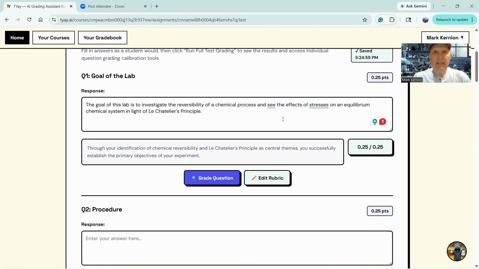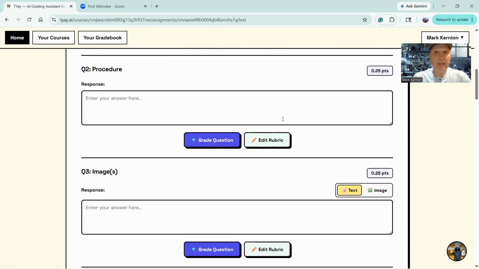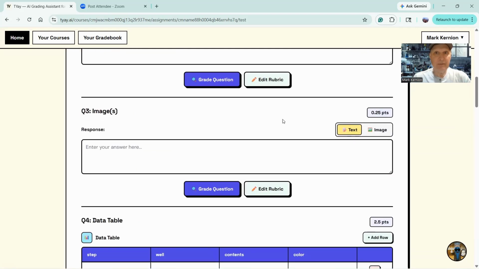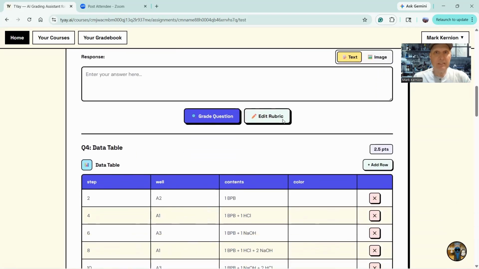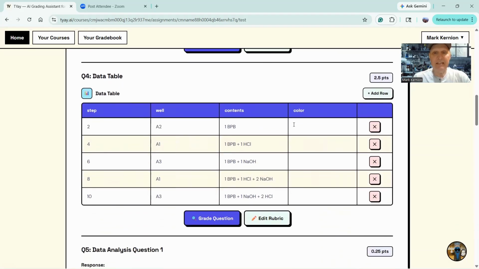Similar analysis of responses could be done for all the items that follow. But let's skip down to the data table, where you can see some representative information has already been placed in. I'm going to put the data in for the color that would be expected. In this particular lab, a well plate was used for various changes to be made to a system comprised of an acid-base indicator called bromophenol blue, which is identified here by BPB.